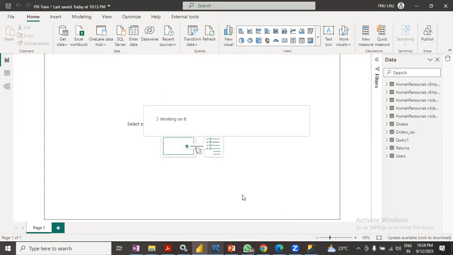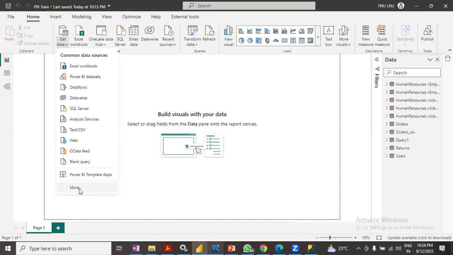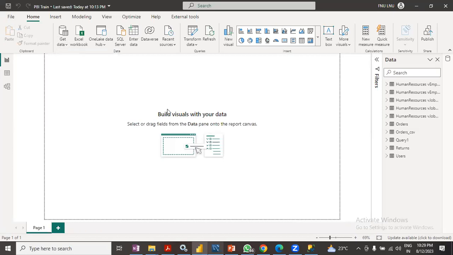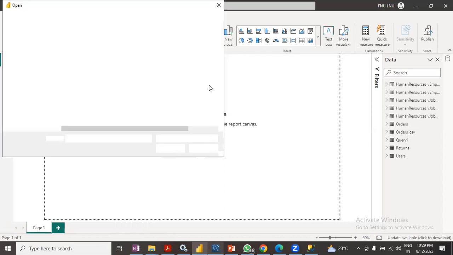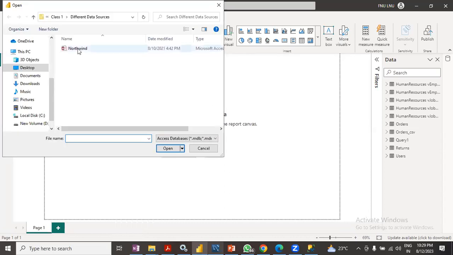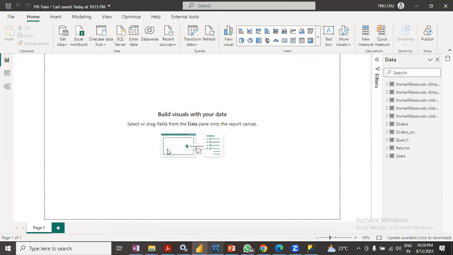And then there's one more database that I'd like to show you, which is called the Microsoft Access database. I'd like to connect to this. There is one sample Microsoft Access database which I have stored on my computer, and that also you can bring in like this.